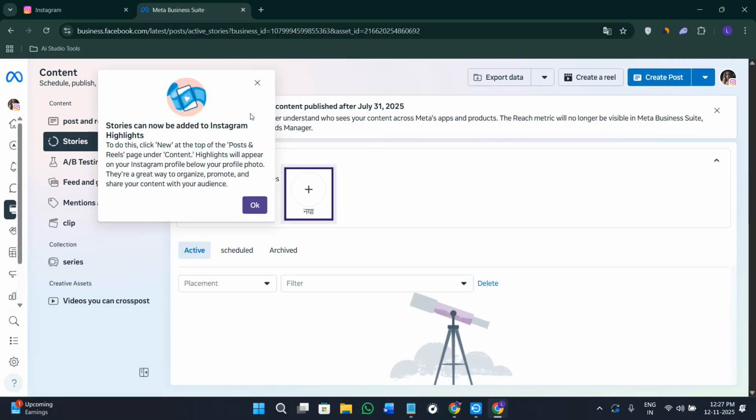Sometimes the Meta Business Suite looks very buggy. So you just have to keep on trying and refresh the page, and this way you will be able to schedule your posts and your stories over here in 2025.